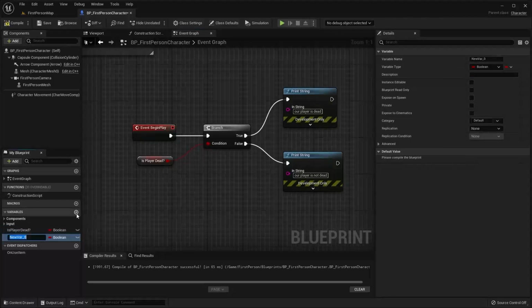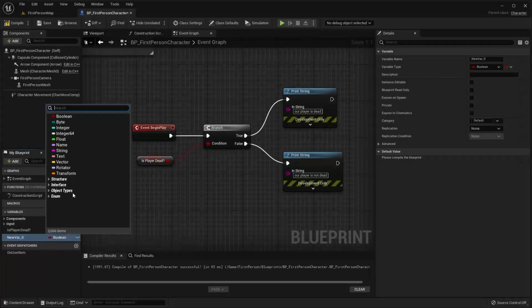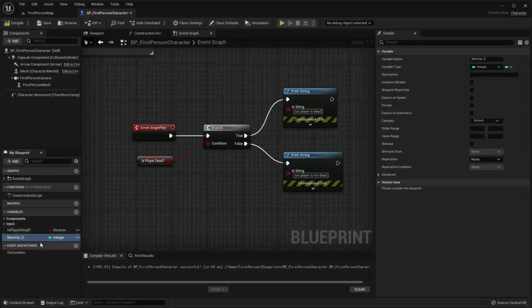So if I add a new variable by clicking the plus button there, we can change this new variable to an integer. And an integer is just a number. So if I compile and save this, in the details panel we can name this my integer. Compile and save that. And then in the default value, you're going to see we have our default value set to 0. All that this variable type is, is a whole number. So it can be 1, 24, 1000, even negative 100, basically any whole number.